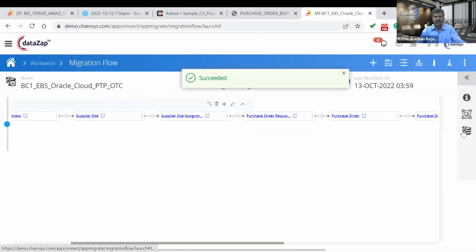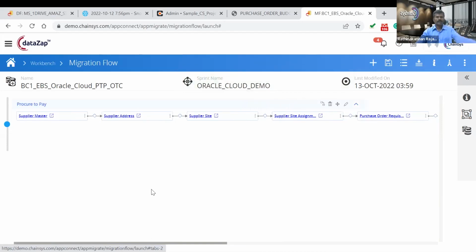Not all the objects I have included here. Just for example, I have added the procure to pay module, and in the procure to pay module, all the sequential objects like these are all dependencies. Say for example, to create a supplier address, you need a supplier master first, and then you need to create a supplier site, you need a supplier address. So all these data migrations, basically the application to application, have to go in this order.